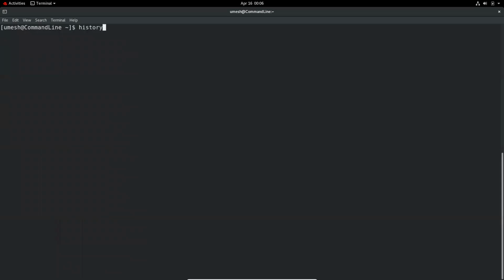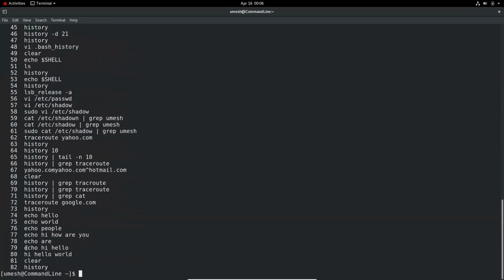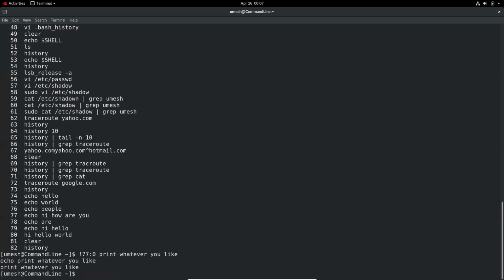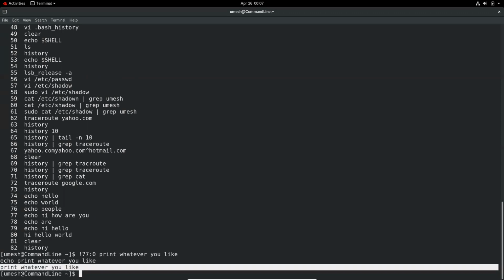Now let's do history one more time. In this one, echo hi, how are you is the 77th event. So I can also access that, the 77th event, but I want to execute something else. Now this will call for echo only, because I'm accessing the first string of the array, and print whatever you like. And it will just print that, because out of this command I'm only accessing the 0th string, which is just echo, and giving the rest of the arguments for the echo command. And this is what it printed.